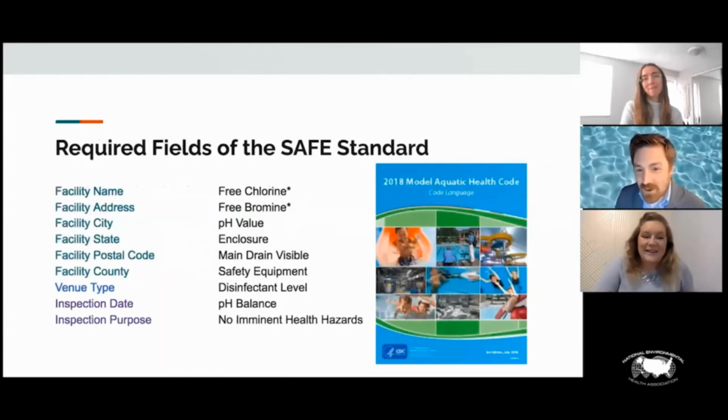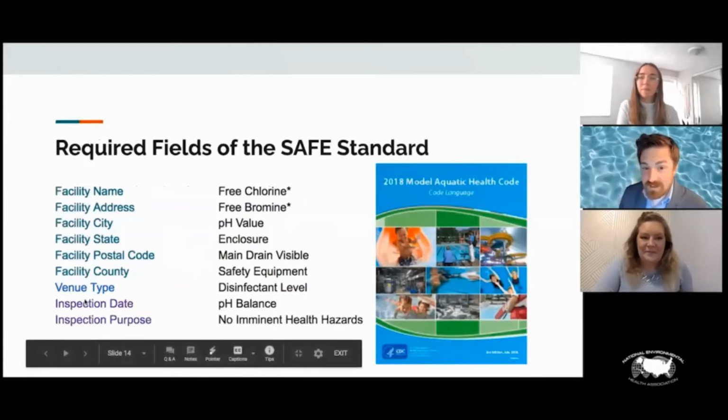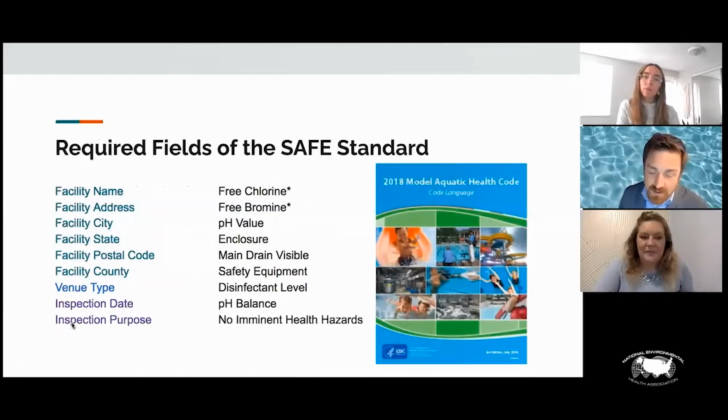Okay. Yeah, so what we've done is we've broken a lot of the schema into required fields and optional fields. What you see here is the set of required fields. These are the things that should be recorded for every inspection, and that, following the Model Aquatic Health Code, determine whether or not a given aquatic venue is safe. So details like where the facility is, what it's called, when the inspection was, and then those key criteria like: does the venue have the right kind of safety equipment? Does it have the right chemical balance?